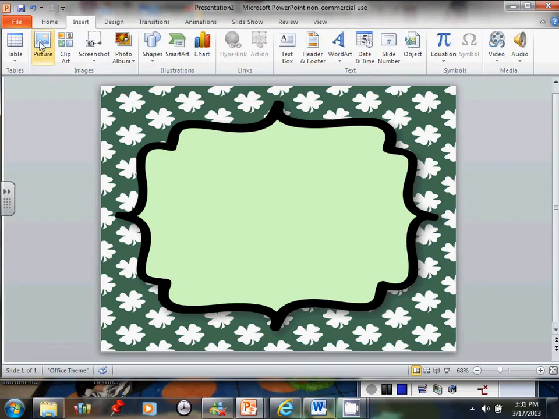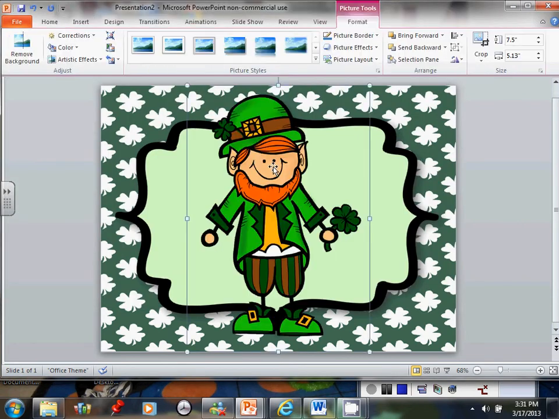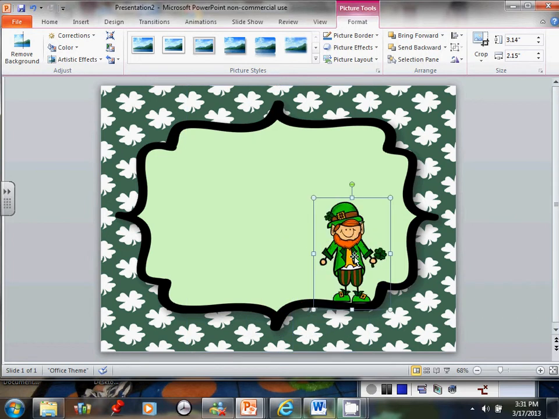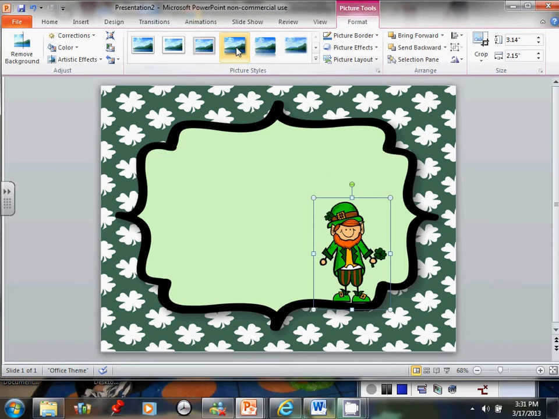So let's say, for example, I'm going to add this leprechaun into my picture here. So right now he's just laying flat, which is nice, but if I want to give him a little more dimension, I can click on him. Again, that picture tool tab pops up, and I can click this one here, and you can see it gives him a shadow, which kind of makes him look like he's popping out with a little dimension, and I like that look.